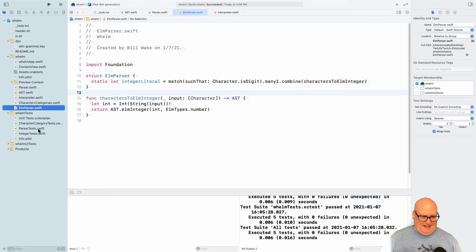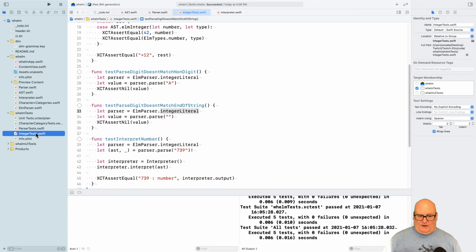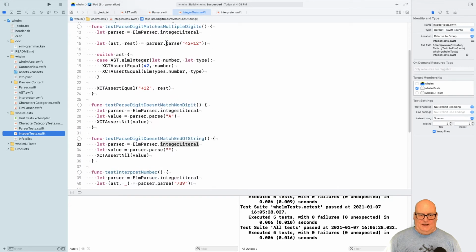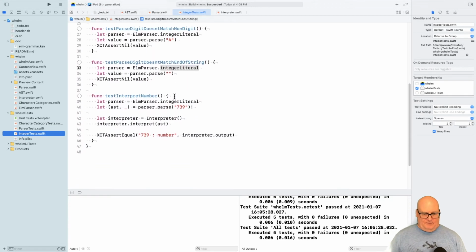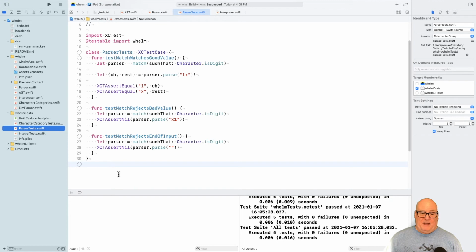All right. Let's see some tests. So I started making parser tests. This is for match. And we split off parser tests from integer tests, so we can match digits, don't match non-digits, watch for end of string, do actually interpret our thing. Those are all good. We've got some character category tests and this match test. I want to add tests for the other features. I'll probably do it as we go, pay as we go a little bit.